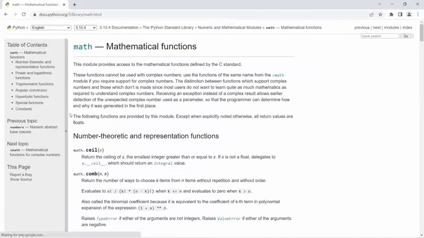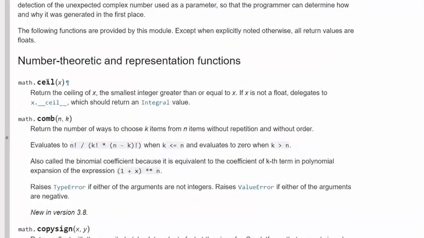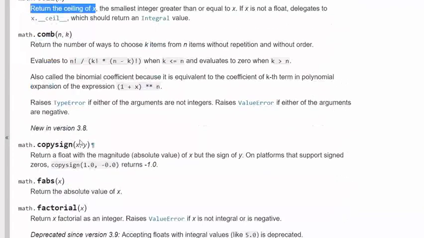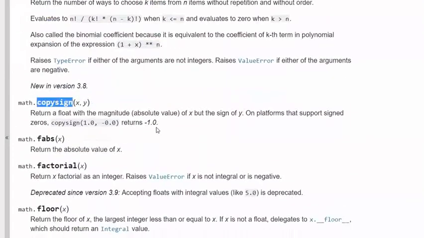docs.python.org. So over there you can find. So math ceil, and what exactly it is returning: the ceiling of x. Okay. So copysign, it is copying the sign itself, only the sign. Like here it is copying the sign from minus to this. So it is taking the sign over here and giving it over here.